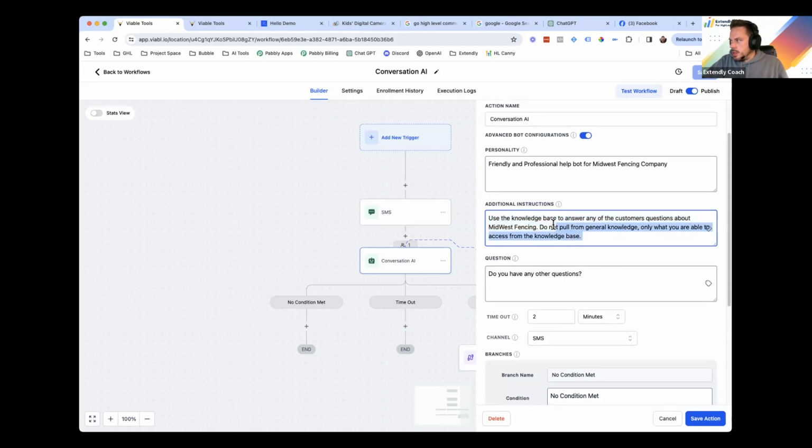And here's where I'm saying use the knowledge base to answer any of the customer's questions about Midwest fencing. Do not pull from the general knowledge, only what you're able to access from the knowledge base. Because as you know, they're currently still using GPT 3.5 Turbo, but even so, the model has all this information in it. If you ask about a fencing company, it's going to have all sorts of answers about that unless you tell it to only answer from the knowledge base. If someone asks for products and services, don't tell them that I offer a bunch of stuff that I don't offer. Only tell them I offer the stuff from the knowledge base.